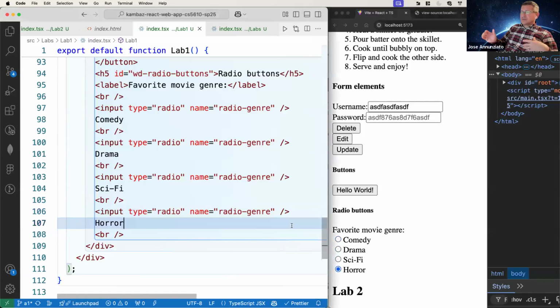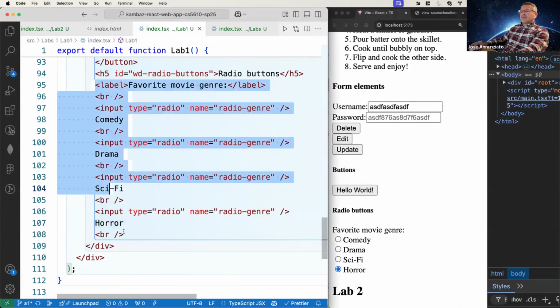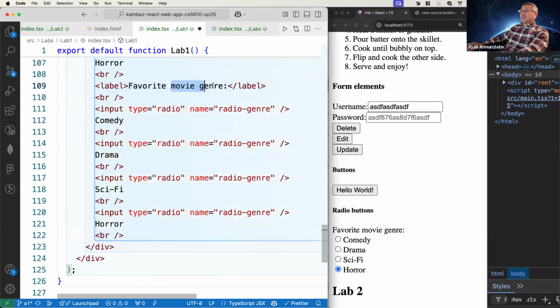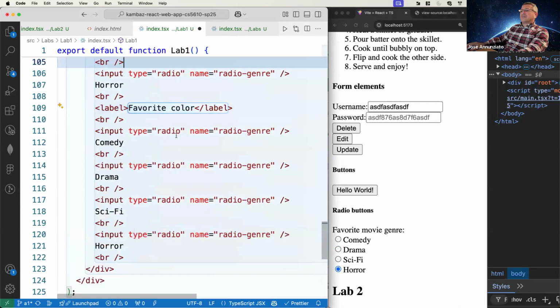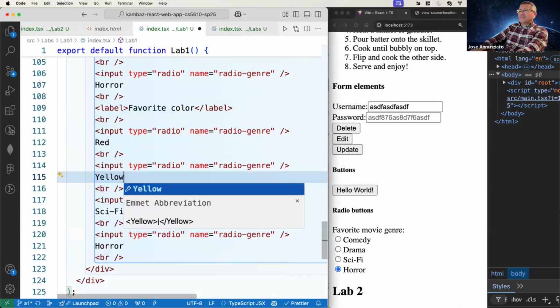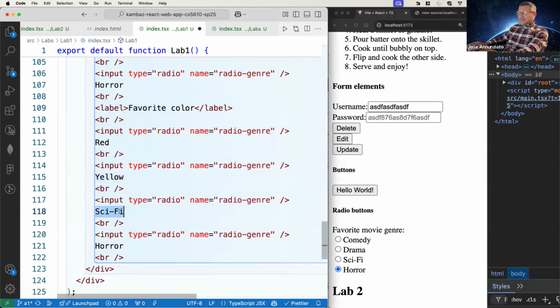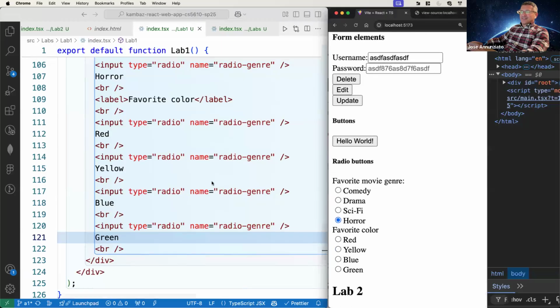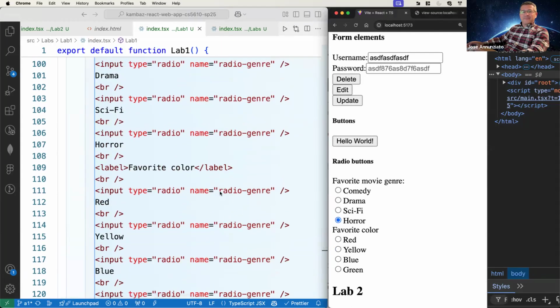Now I can have multiple groups. So for instance, I might have favorite color, where this is red, yellow, blue, and green. Notice that because I forgot to change the name and they all are part of the same group, they're all mutually exclusive. So notice if I click red, it unselects horror, which makes no sense.